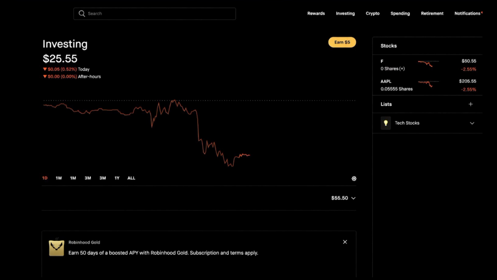To get started, open the Robinhood app on your phone or go to the website in your browser. Once you're signed in, head to your main dashboard. This is the home view where you see your portfolio value, recent moves, and quick access to your lists.